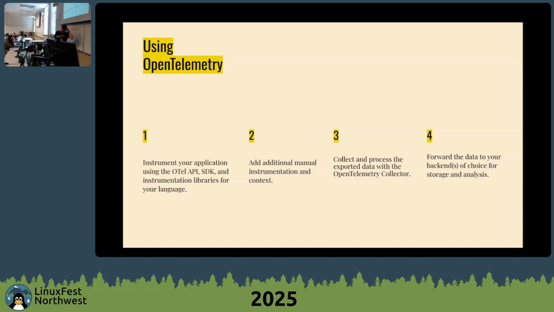So what are the steps to actually using this? First step is to instrument our applications using the OTel API, SDK, and instrumentation libraries. Second step is to make sure that we actually captured everything, to add our manual annotation for anything that the auto instrumentation didn't catch.